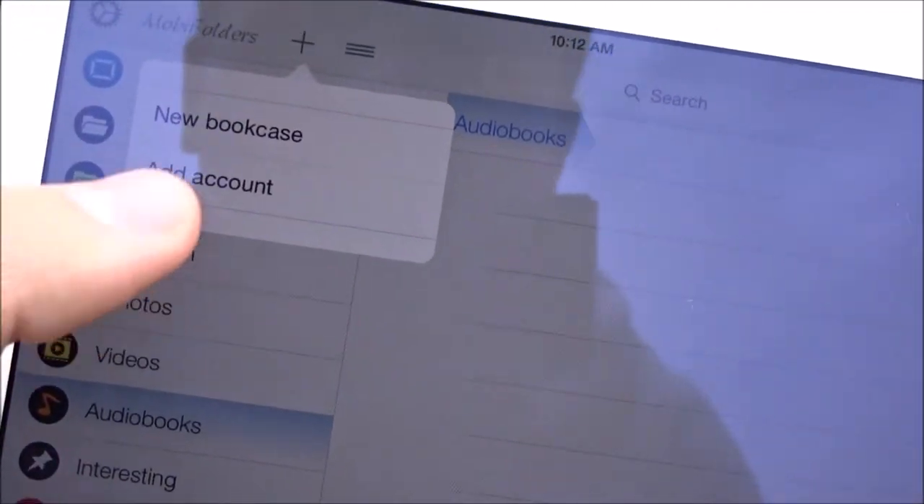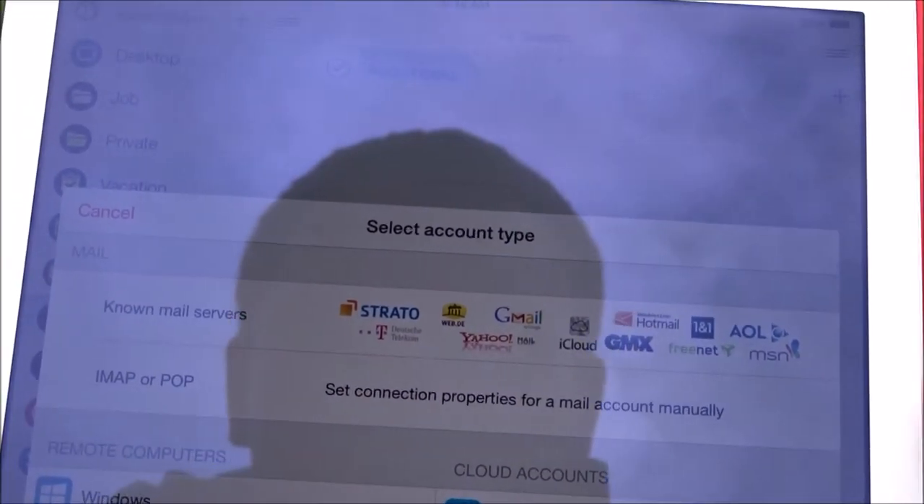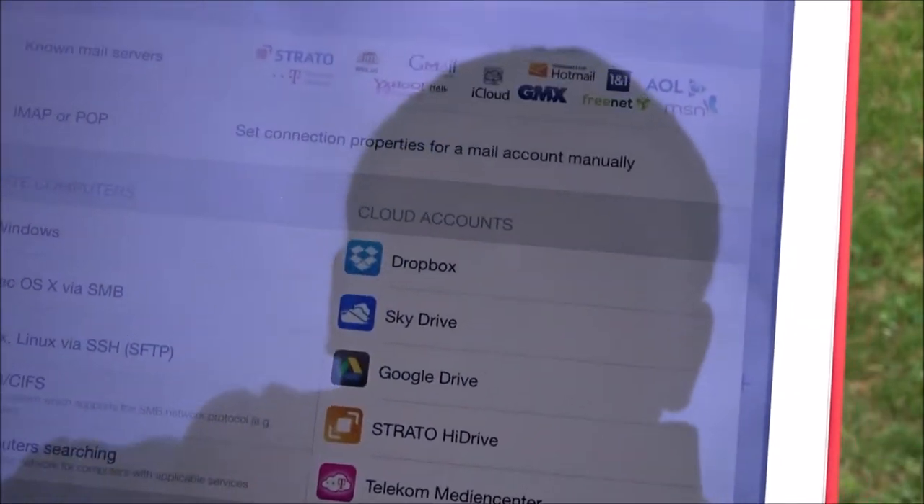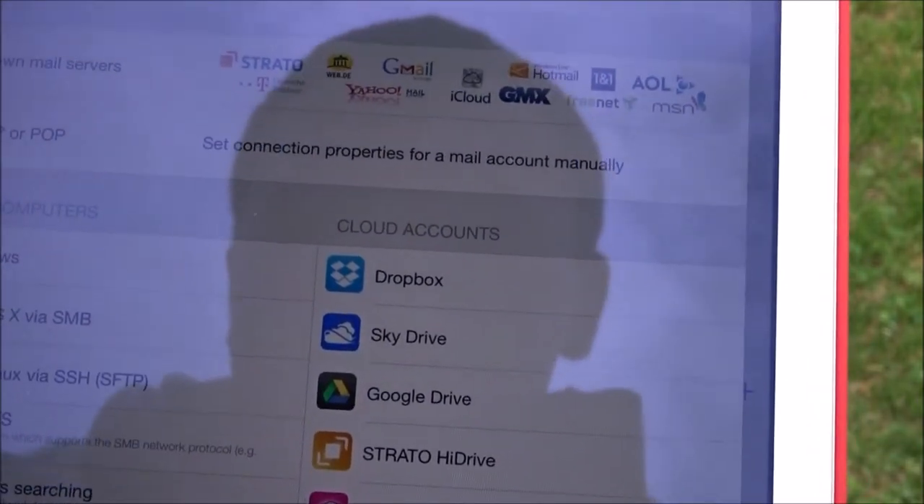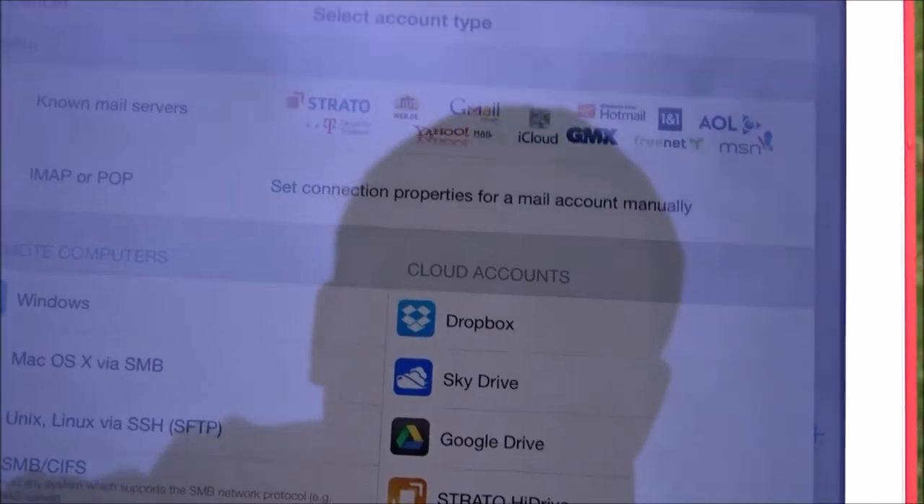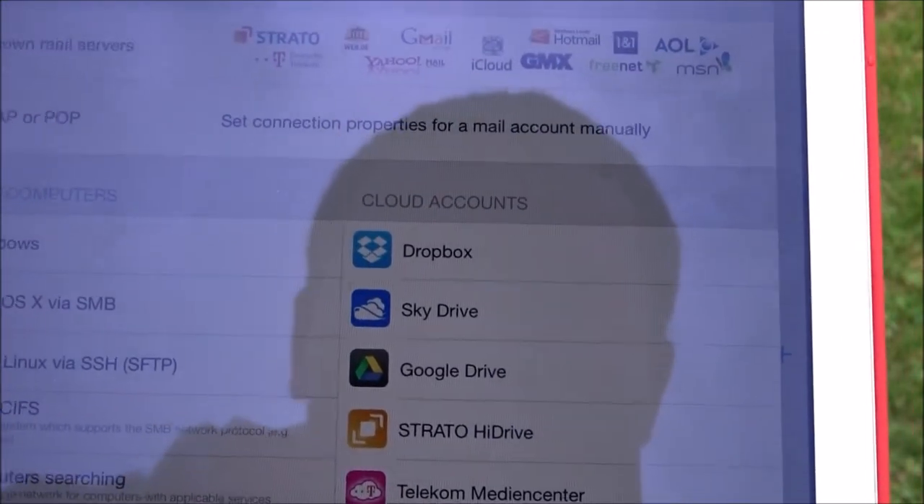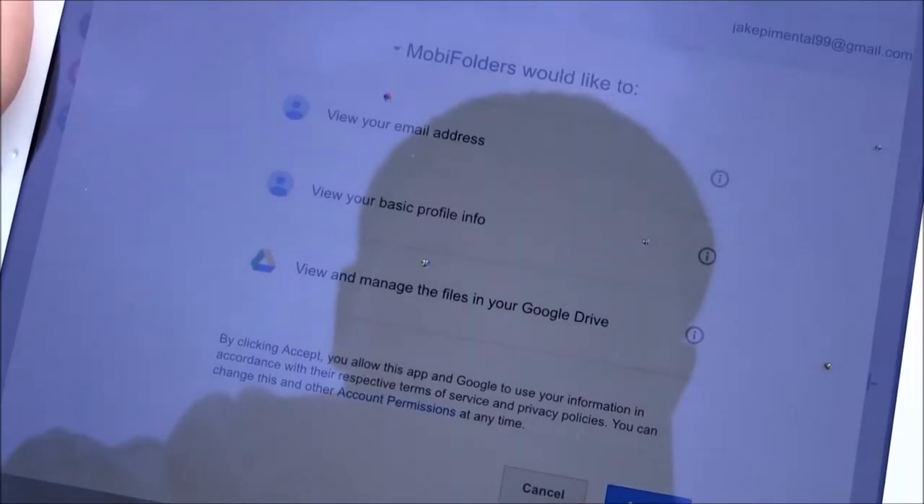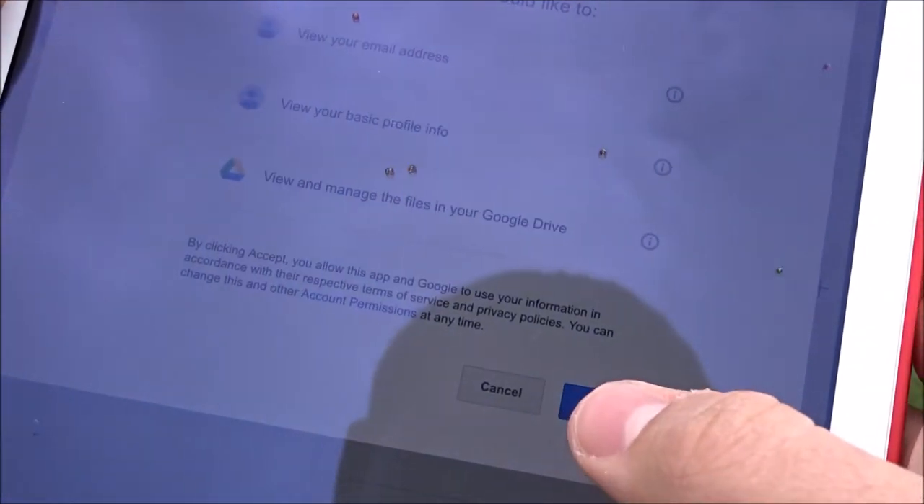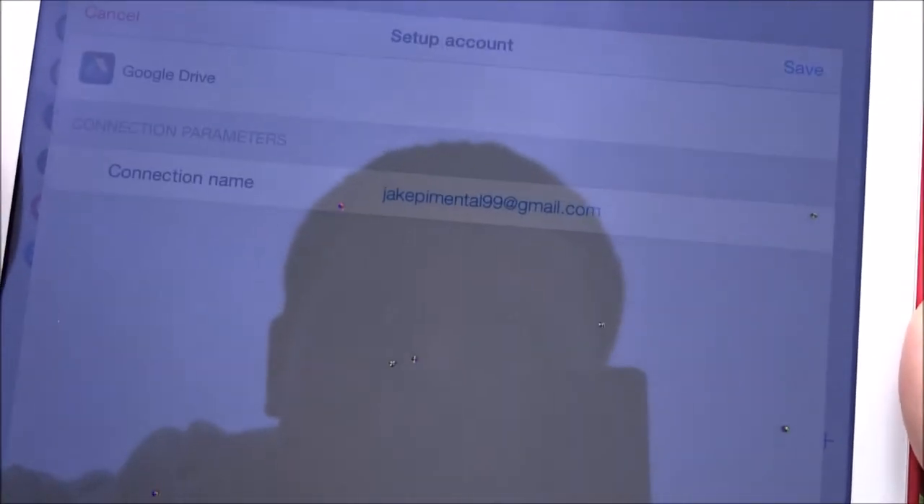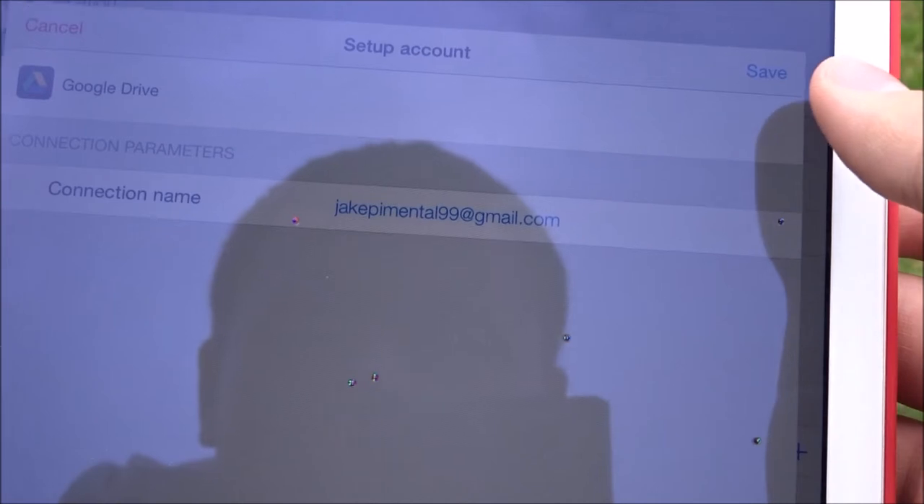And you can also add accounts, so if you want to add a Google Drive account, a Dropbox account, SkyDrive, Windows, etc. I'm gonna go ahead here and add my Google Drive account. Okay, so I'm signed into my account here, so I'm just gonna hit accept. And here we go. It sets up very easily, and we hit save.